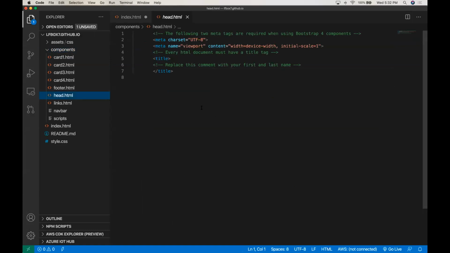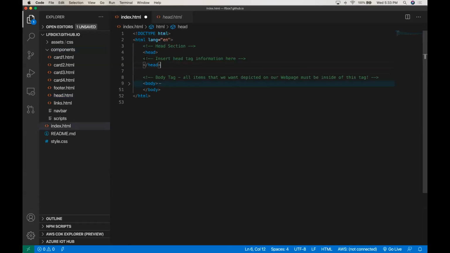All right. So in this file, we have the basic meta tags and title tag that we need to make this file run correctly. So what we're just going to do is we're just going to copy this out. We're going to copy it. We're going to go over to HTML, and where it says insert our head tag information here, we're just going to paste it in.